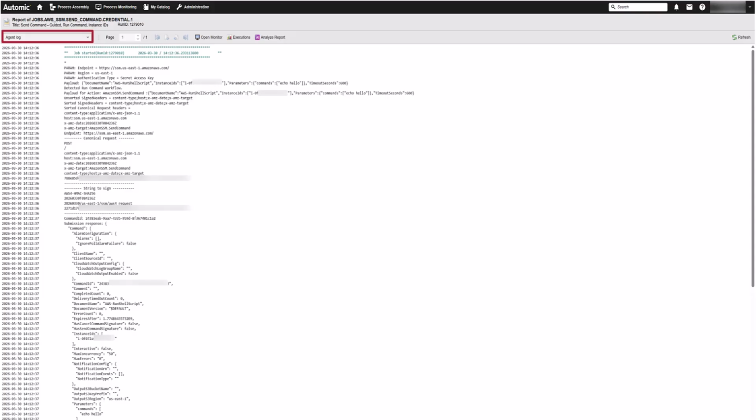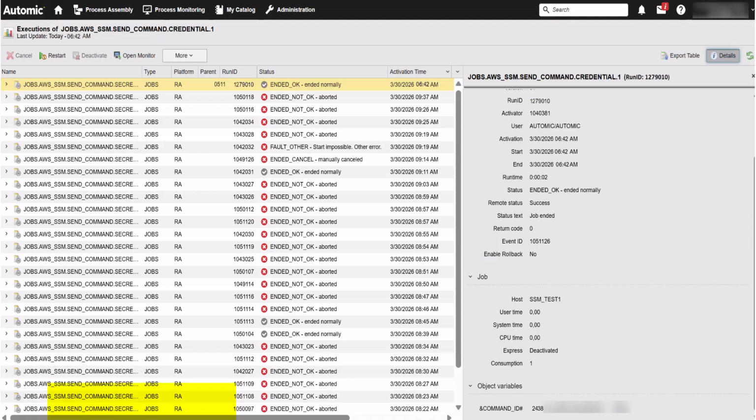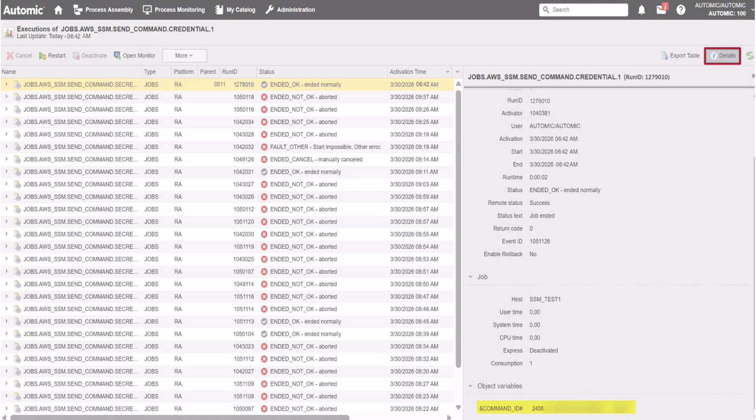step by step. It lists all the parameters used to run the job and contains the response received from the target system. As you can see, here are the document name and the instance name, and the job has completed successfully. Now let's switch to the details pane. It shows the remote status field, which tracks the job status in the target environment. In our case, the execution was successful. The details panel also shows an object variable called command ID. It helps us clearly identify the specific job execution, which we can use for further analyses.